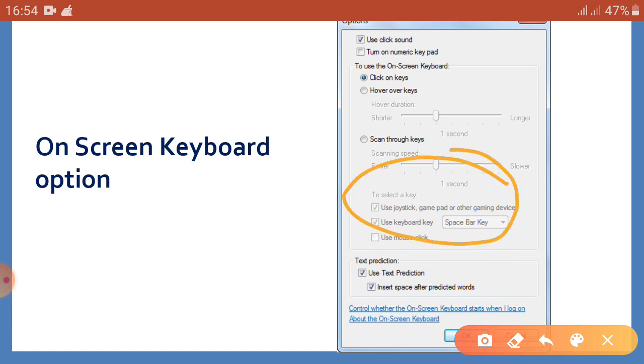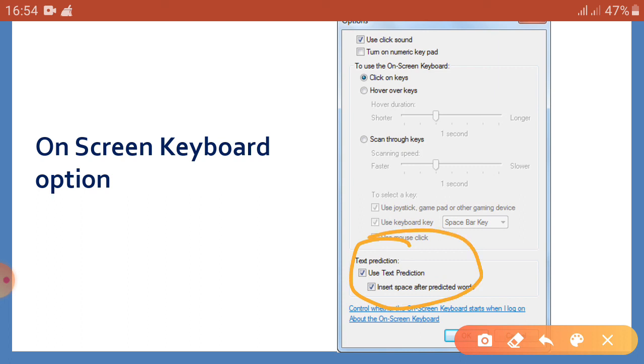Other options. If you have a joystick or a game controller connected to a computer, it can be used instead of the mouse to input the characters from the keyboard. Simply click on the appropriate checkbox. And then the option is text prediction.